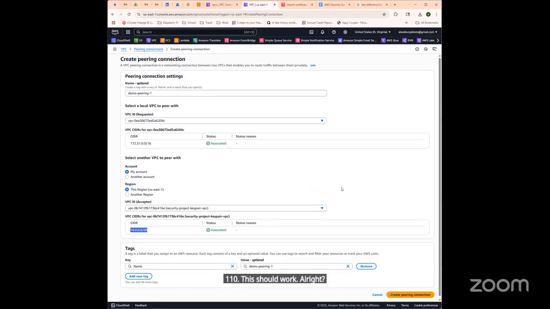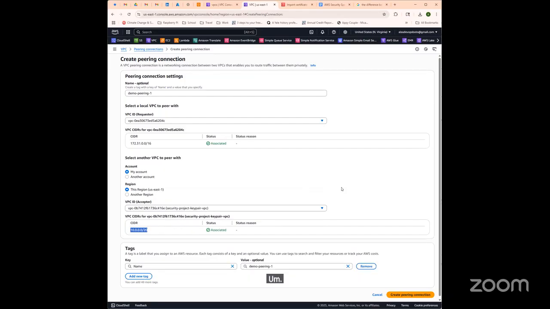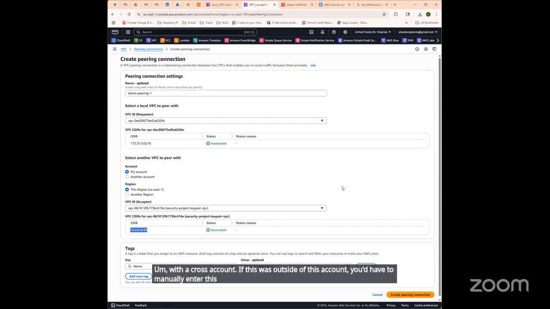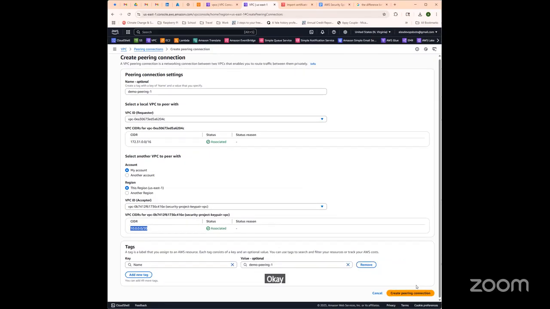And then from your own account and region, you could choose this from the dropdowns, which I just showed you. With a cross account, if this was outside of this account, you'd have to manually enter this in. So this is where you have to have good communication via your Slack, your Teams, even a phone call. Okay. And then you create the peering connection.